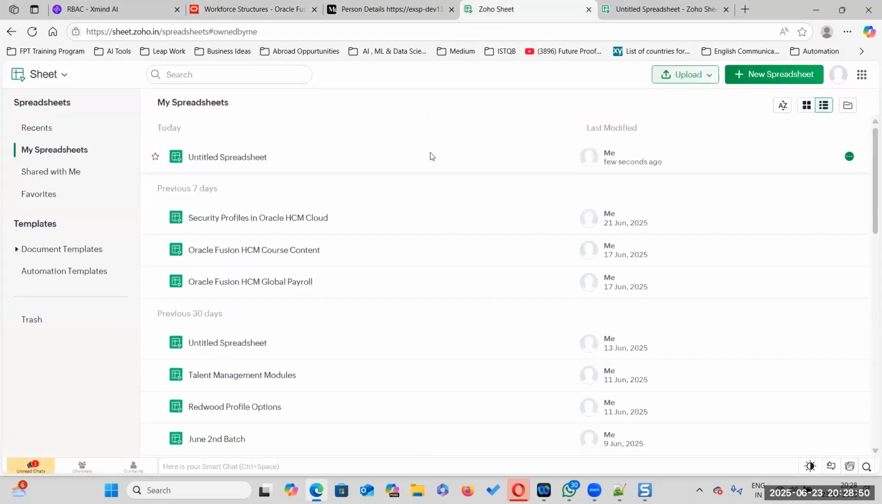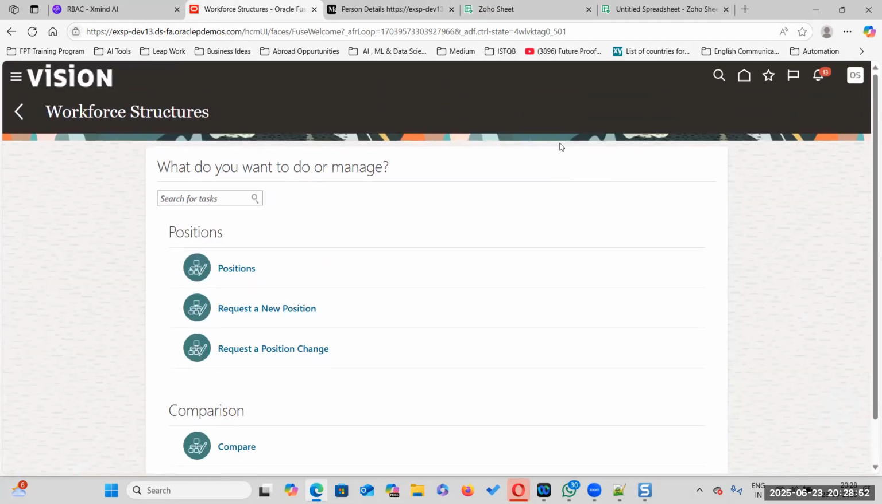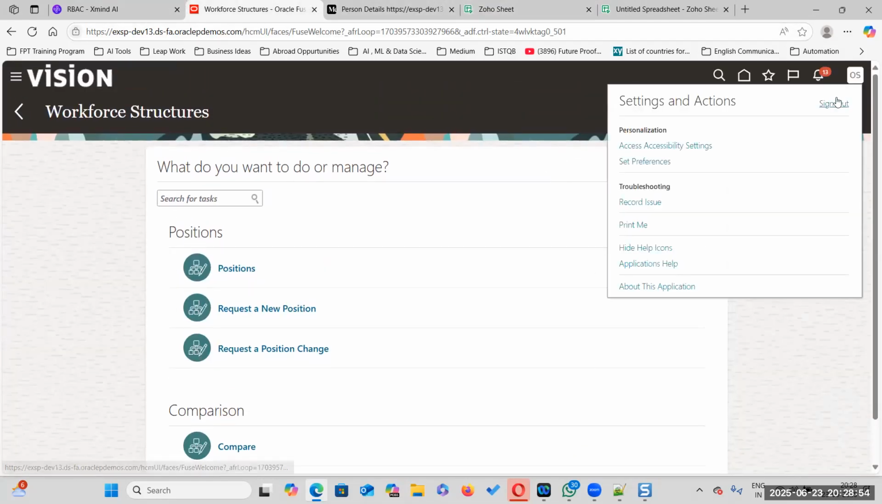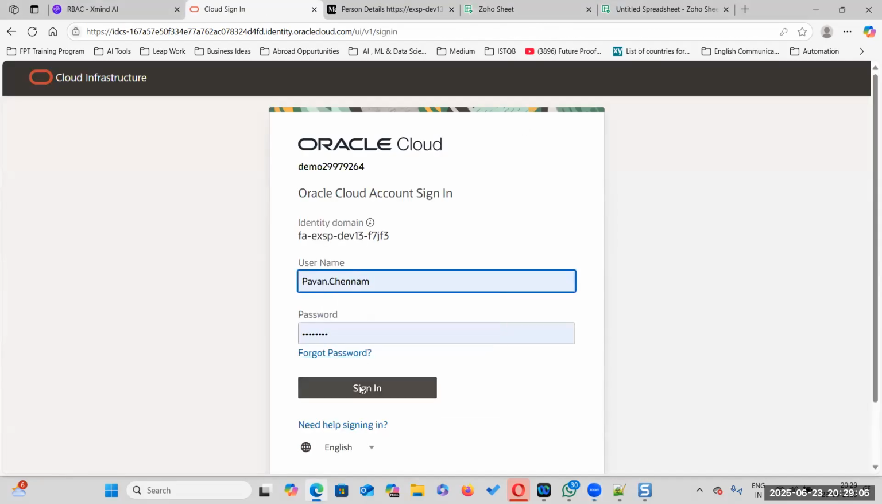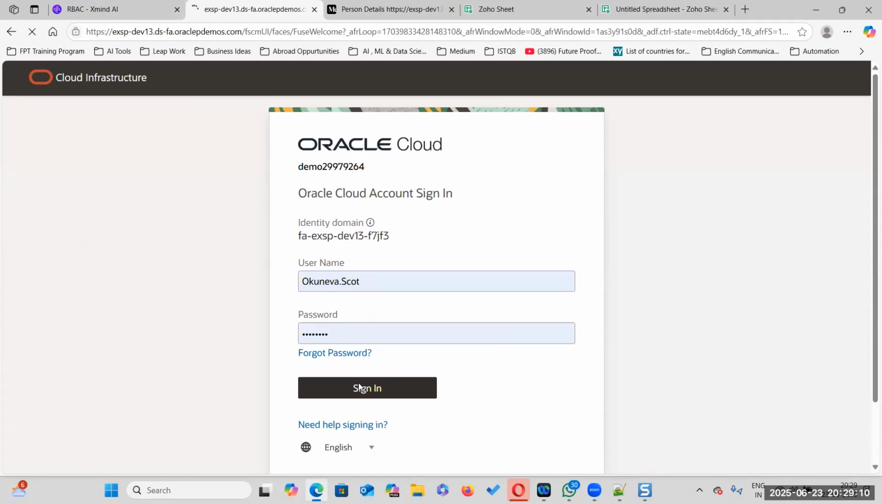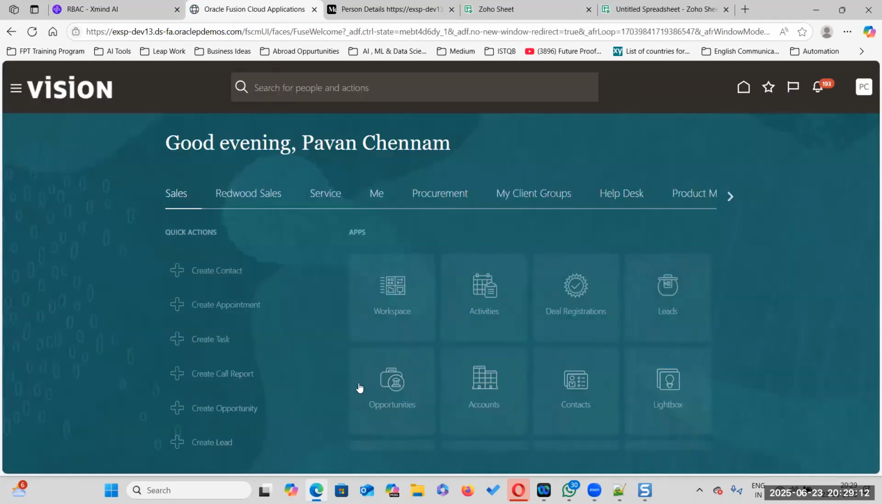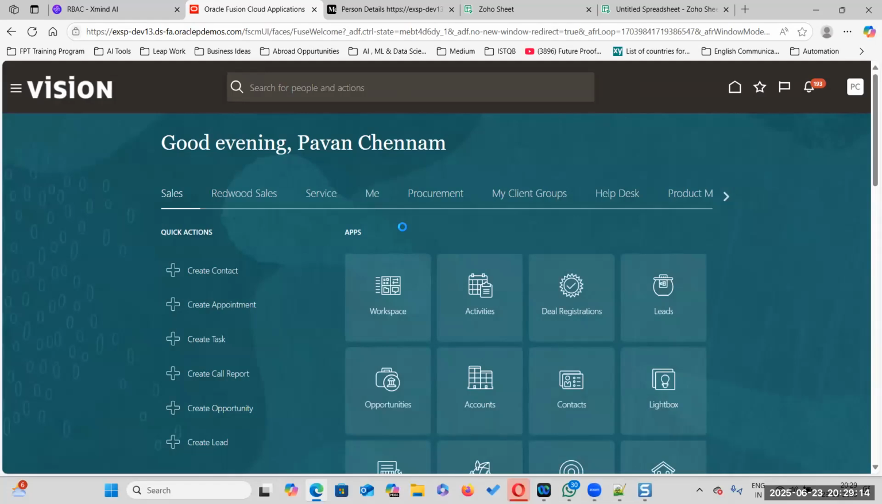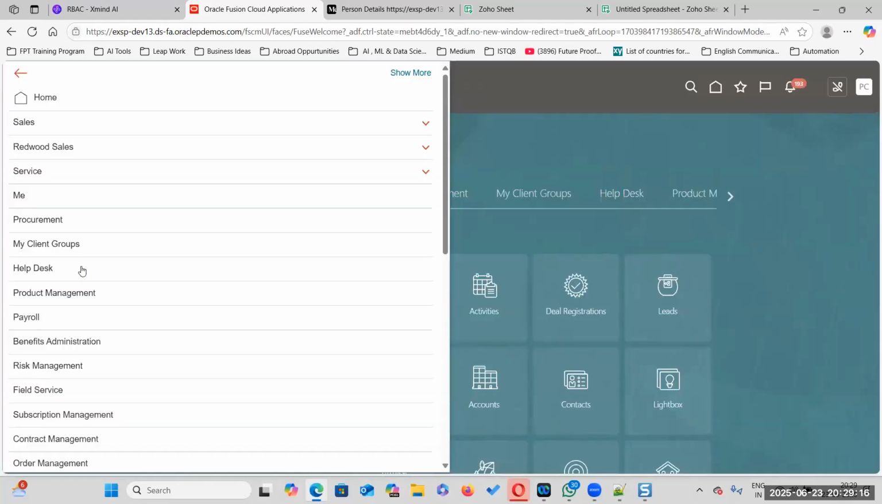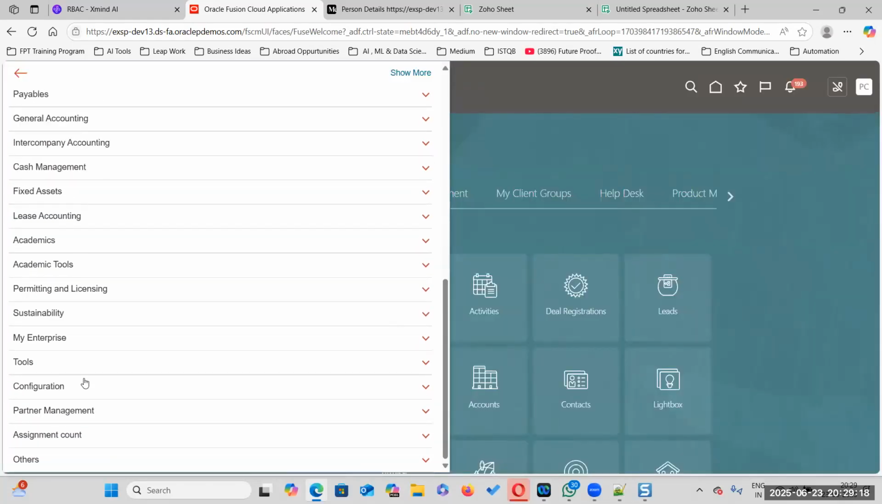Now, what is the role I have to add? HR specialist. You don't have to think too much. We have already seen this earlier, but you don't remember. You have to add the HR specialist role. That's a job role, not an abstract role.